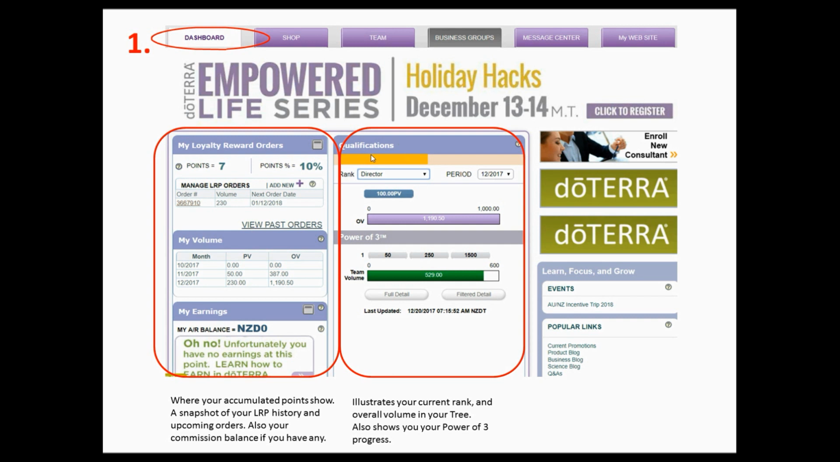So that's the first section, and then you move over into the second section over here, the middle section under qualifications, and this is where you get to look at what rank you've hit and what period. Again, this is all very much for people who are sharing the oils or are operating as a business, and it gives you this little graphic of how much OV you have every month. Power of 3 is another commission structure. It's quite advanced, so I'm not going to go into it now, but if you're interested in it, you can go and have a look at my other videos.